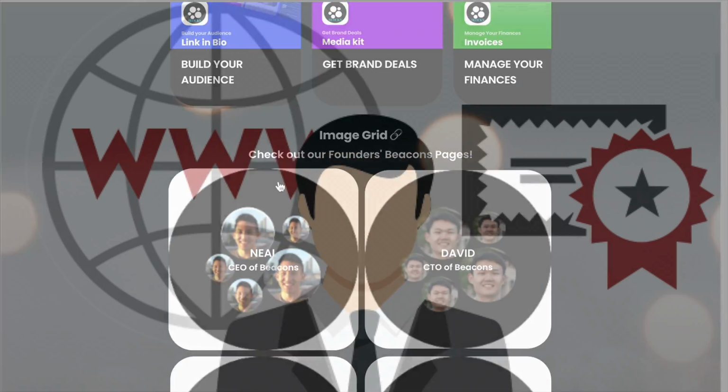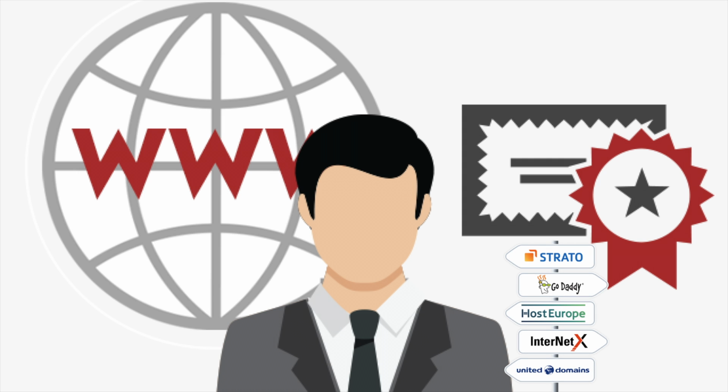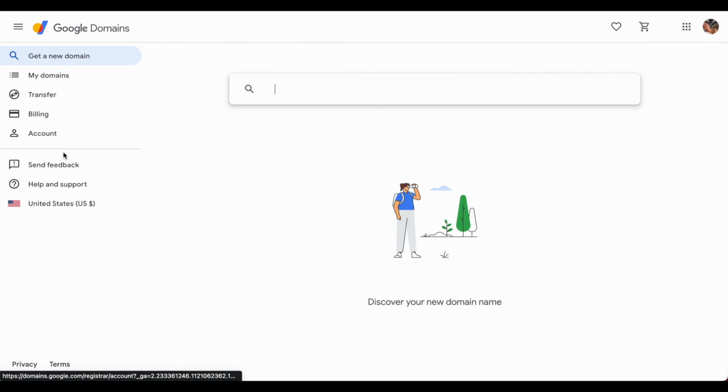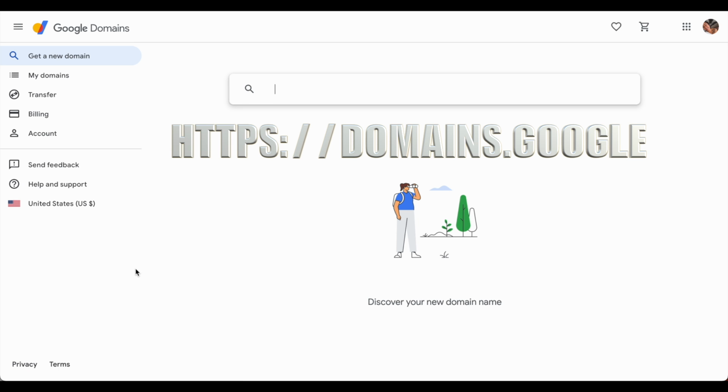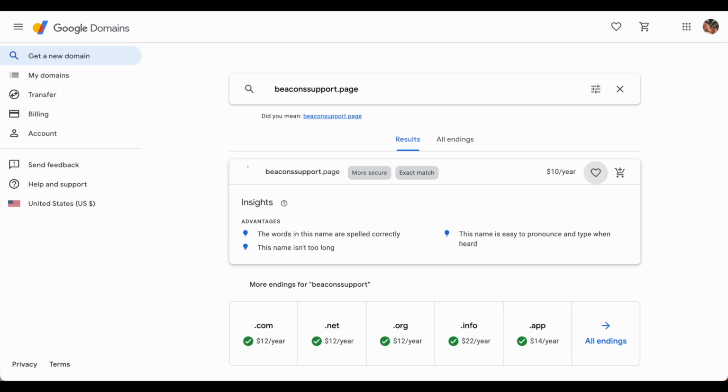Now, what if you want full ownership on your custom domain? You can purchase a domain through a domain provider, then link that domain to your Beacons page. I'll go over this entire process using Google Domains, one of the many domain providers out there. First, you want to visit Google Domains, and like on our page, search for your desired domain name here, and add that to your cart.